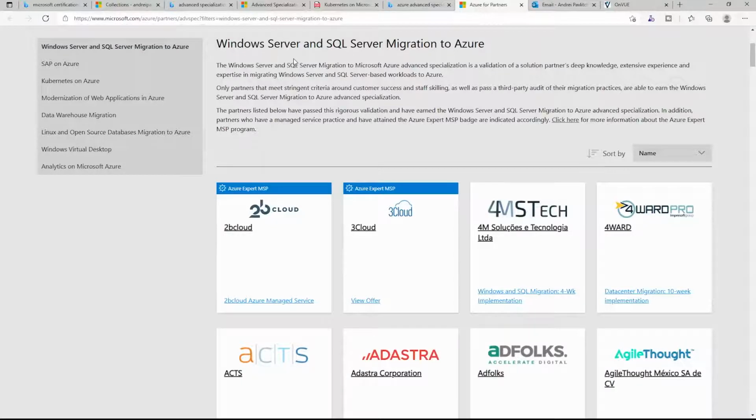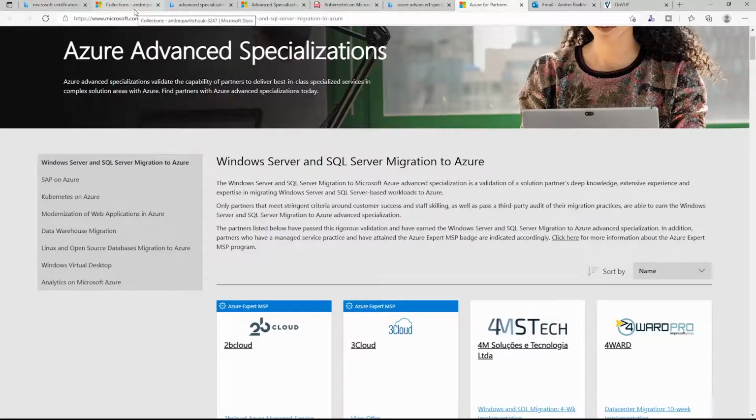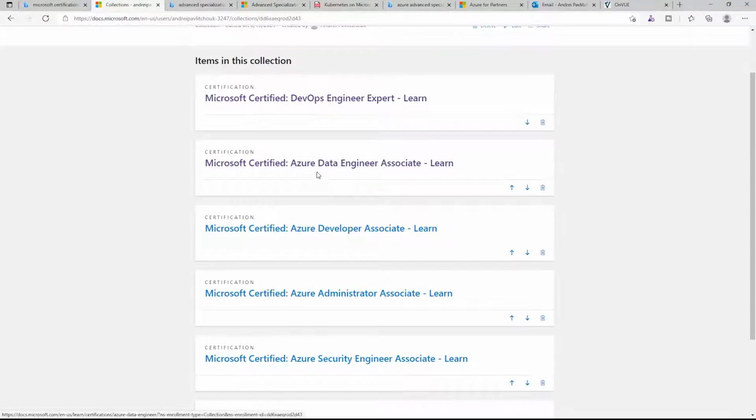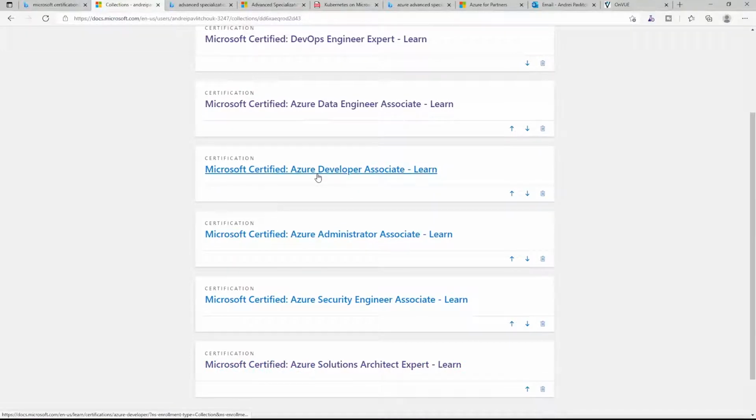I will include some links to all of this in the description below, but I hope this has been great for you and you understand a little bit more on why I'm talking about these. Now let's go through the actual certifications. So we have 6 certifications over here.